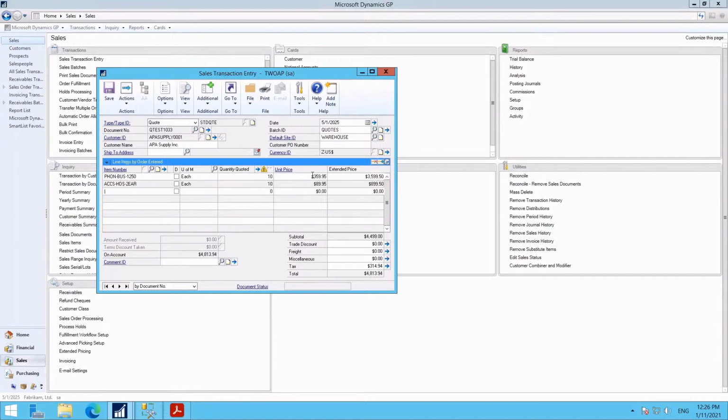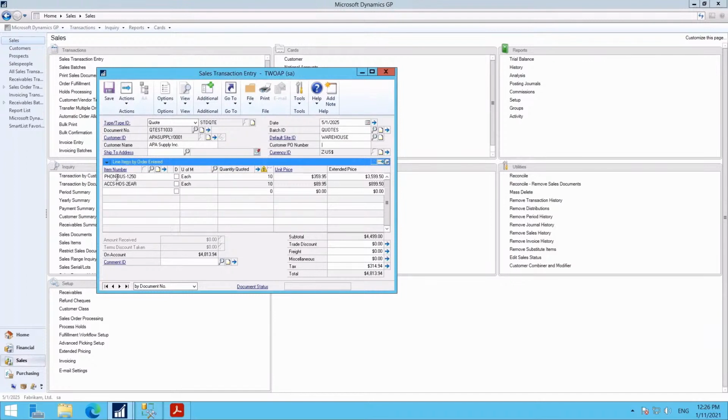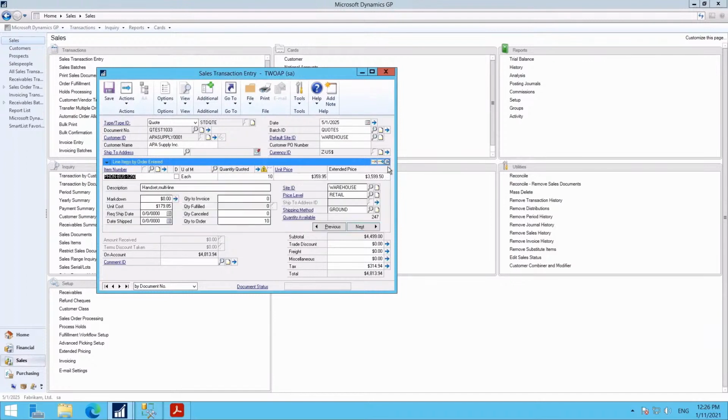If so desired, we can enter a quotation expiration date. Another feature that we could make use of is if we show details on the line item, we can see how many quantities exist in stock at the moment that we could use to fulfill this potential order. So for the handset, 247. For the headset, we've got 108.